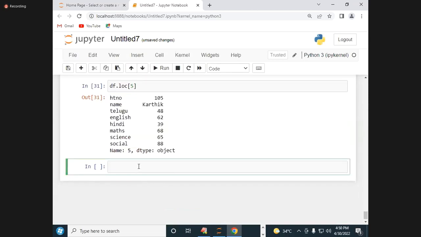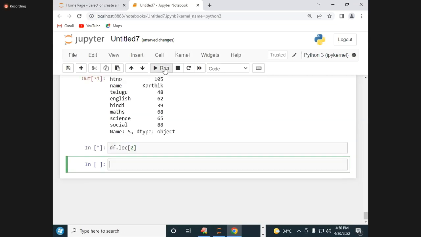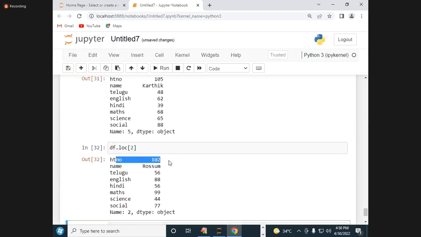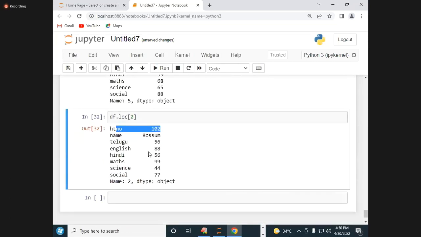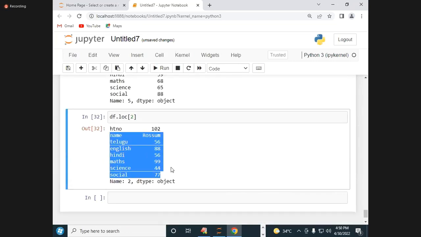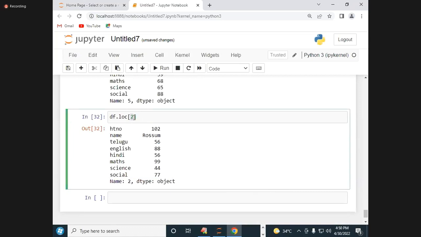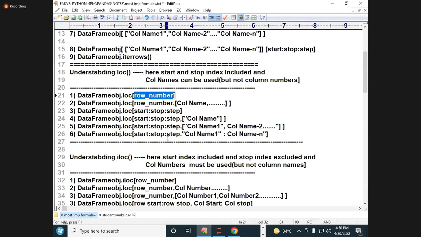Next, I will say df dot loc of some second record I want. Second record I want. Hall ticket number 102, second record. Row sum, whose complete marks are coming. It is just like taking your hall ticket number and passing it. If I take the Aadhaar card details of a person, I will take your Aadhaar card number and enter it, and I will get the total information. Are you able to understand? Yes. Let us move to the next content.